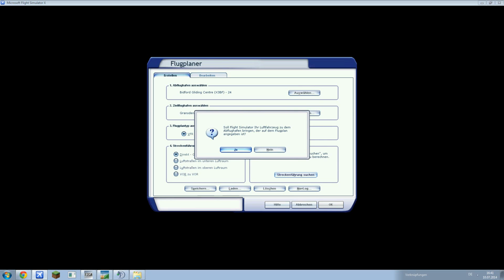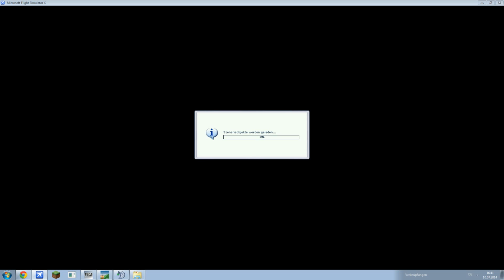Then it's very important to press here OK or yes, because if you don't press this, FSX will keep you at the GA parking. This dialog box just asks you if you want to go to the starting point which is specified in the flight plan.